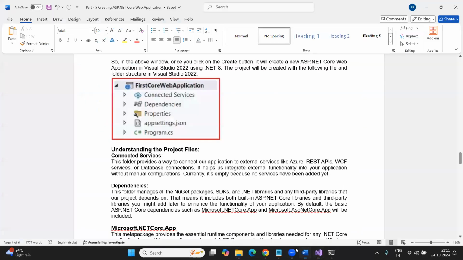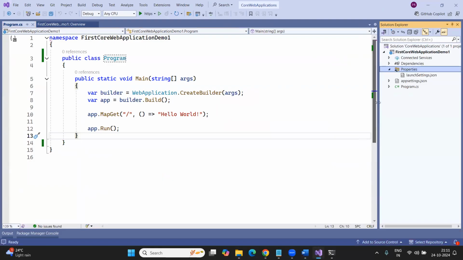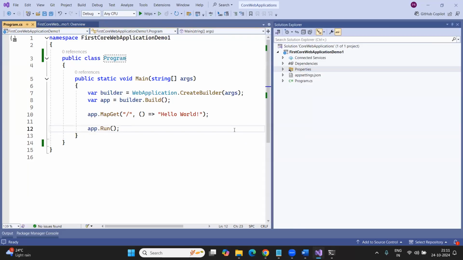For now, let us try to understand the project structure we created. You can see connected services, dependencies, properties, app settings, and a Program.cs class file. We need to go step by step and understand the very basic, small things, but these are very interesting things.